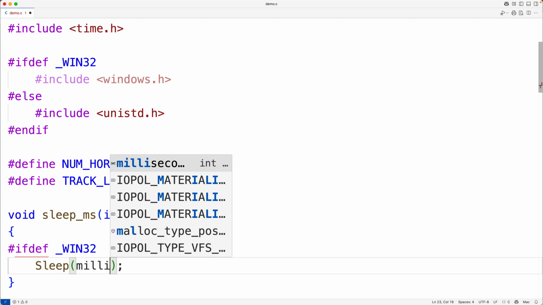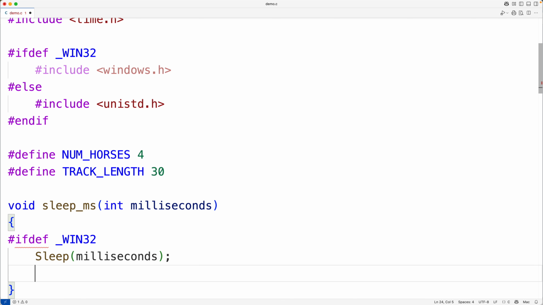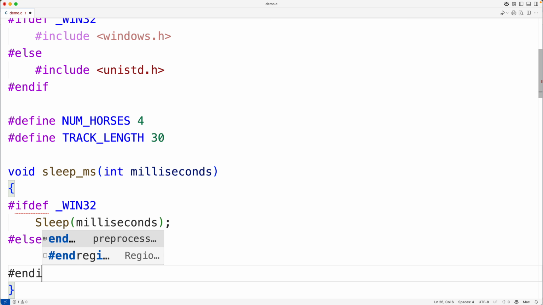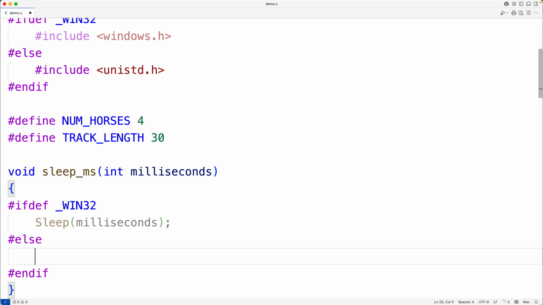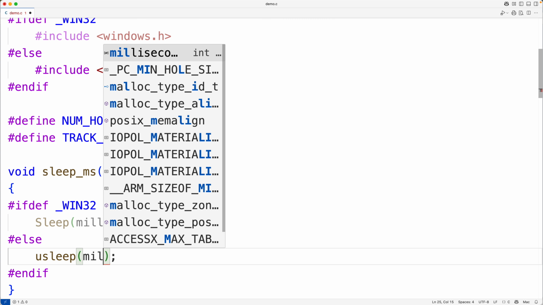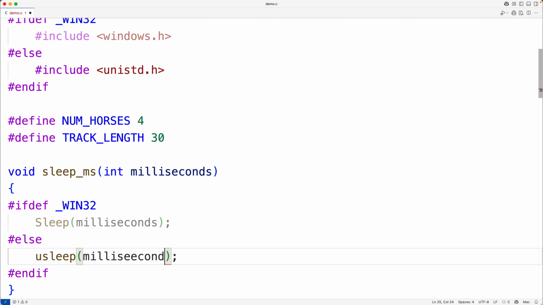And this will sleep the program for this number of milliseconds. Otherwise, we'll have else, and then end if. And we'll have here a call to usleep, which is the POSIX sleep function. This function accepts microseconds. So what we'll do is take milliseconds and multiply it by 1000 in order to sleep the program for this many milliseconds. We're basically doing a conversion of milliseconds to microseconds.